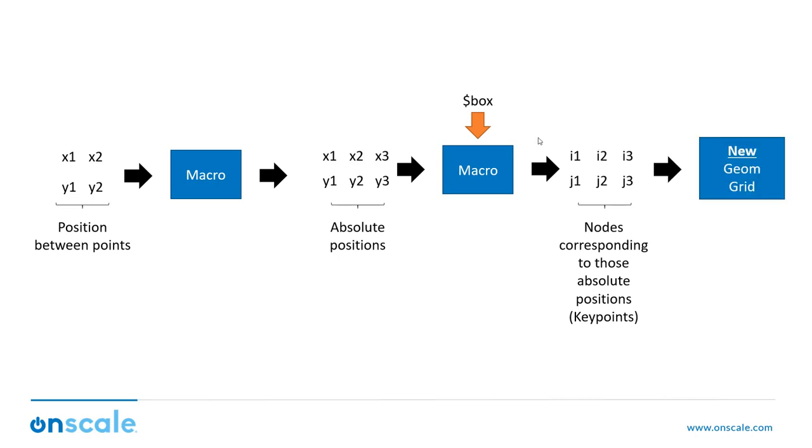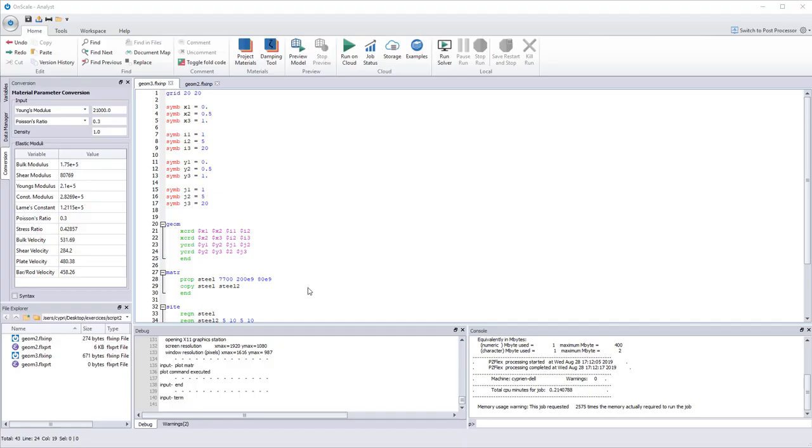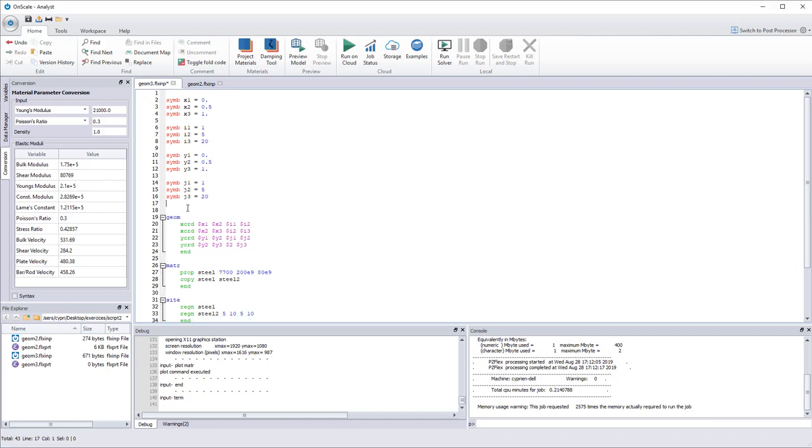And once I have all of that, I will feed that and change my geom and grid command so that everything becomes parametric. So then the only thing I'll have to do is set up the position between different points of my model, set up the mesh size, and everything else will be calculated. Let's modify the script. So the first thing I'll do is take this grid and put it below the definition of the variables, and you will understand why a bit later.